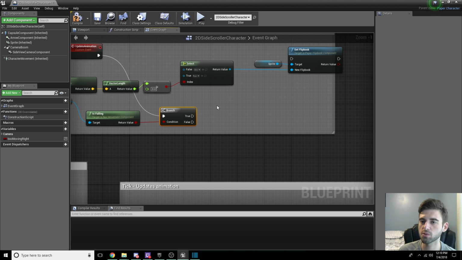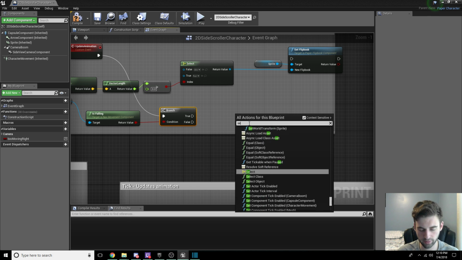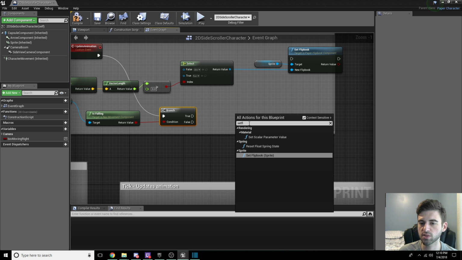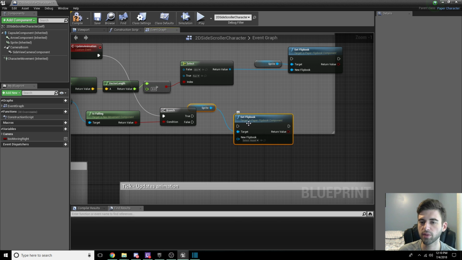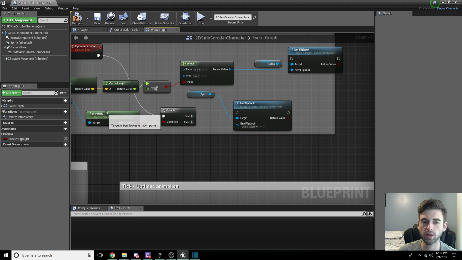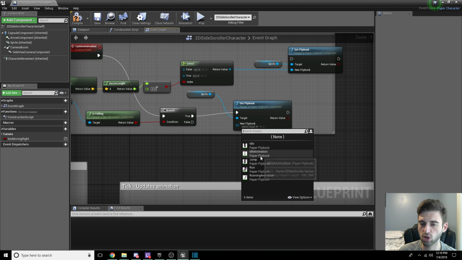What we want to do is set the flipbook. So if we right click and type set flipbook sprite, it's going to pop in the exact same node that we have right here, and we can drop that in there. So if we're falling, are we falling? Yes. So drag the true into that. Then we want to set our new flipbook to the jump animation.